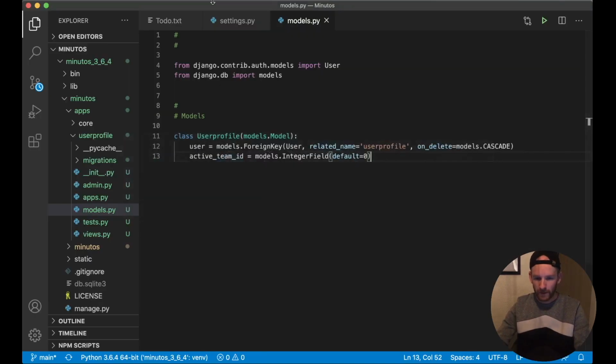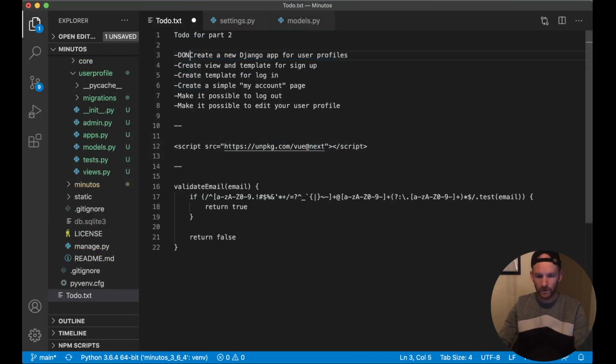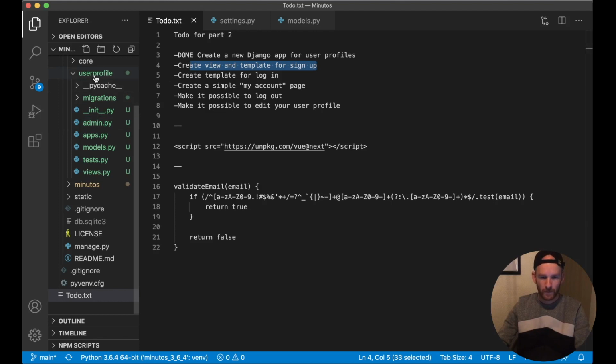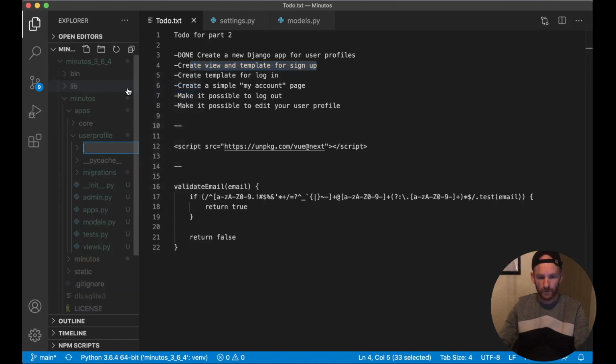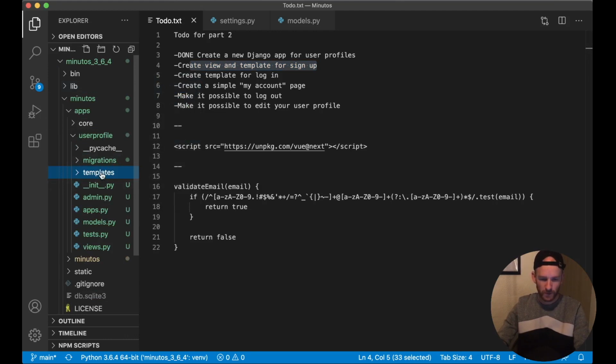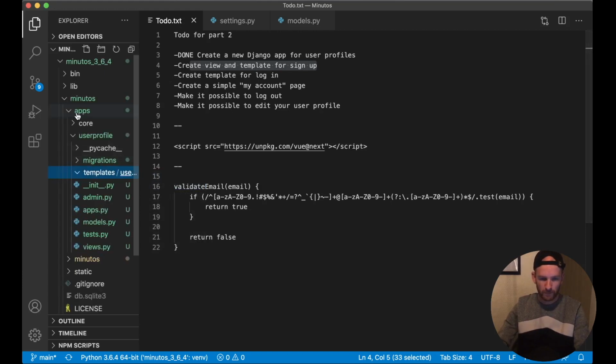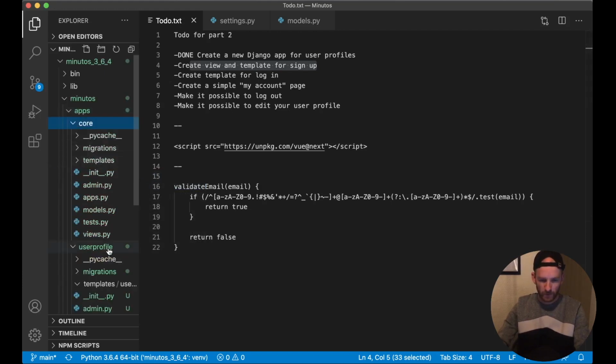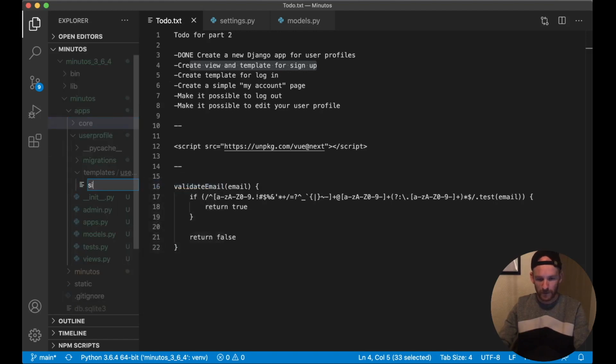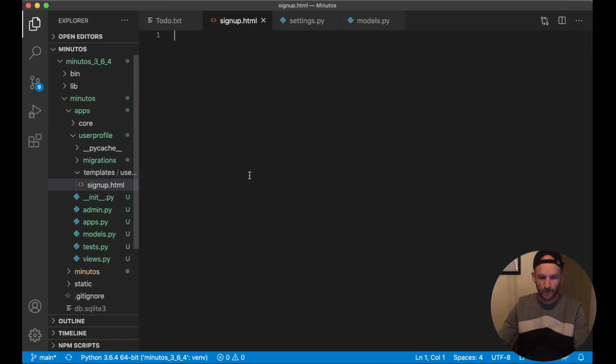So then I can go back to the to-do list and set the first task to done. Next I want to create a view and a template where you can sign up. So inside the user profile, create a new folder called templates. And as mentioned in the last video, Django knows to look for this. And in here, user_profile, so we can separate this templates folder from this. In here, create one more file called signup.html. And I want this to extend the base template.